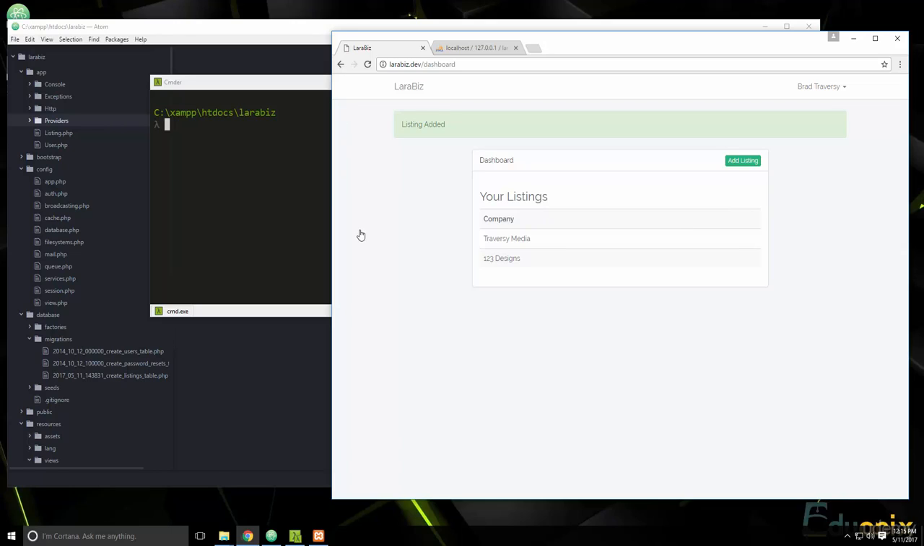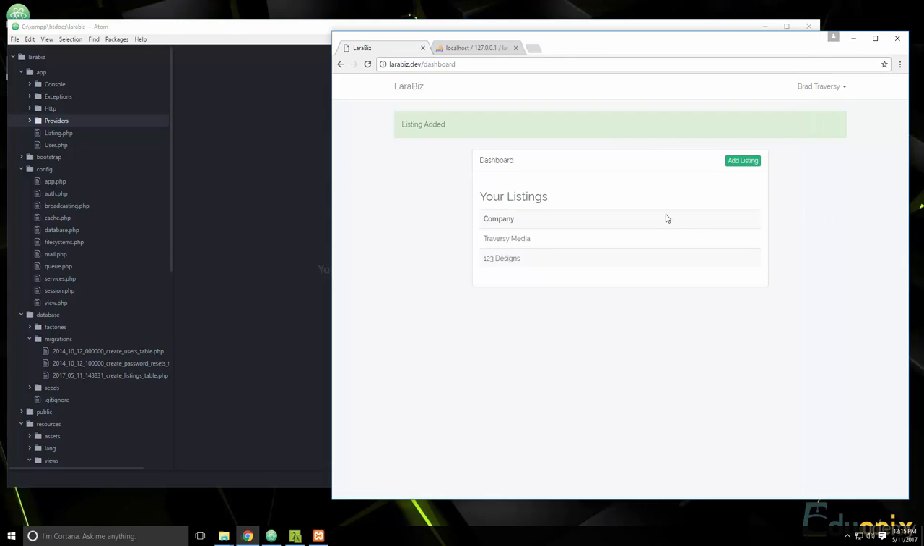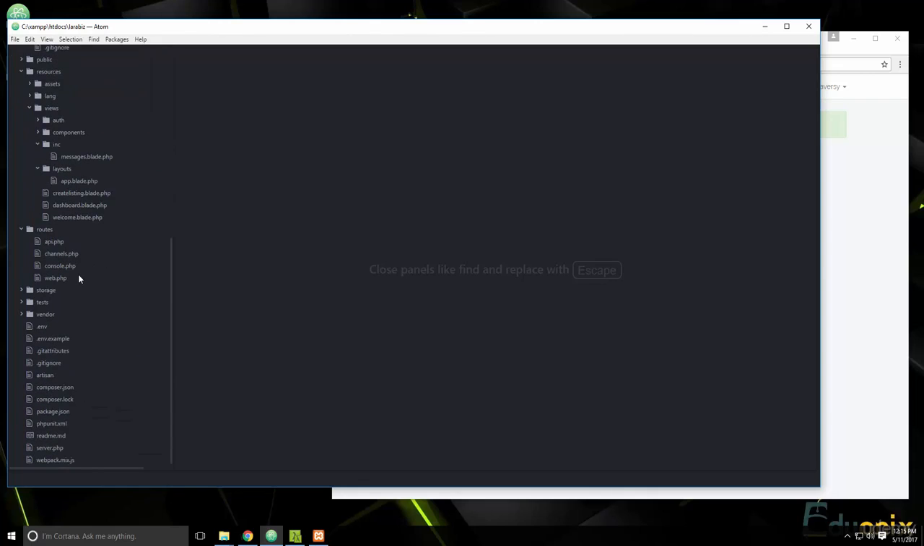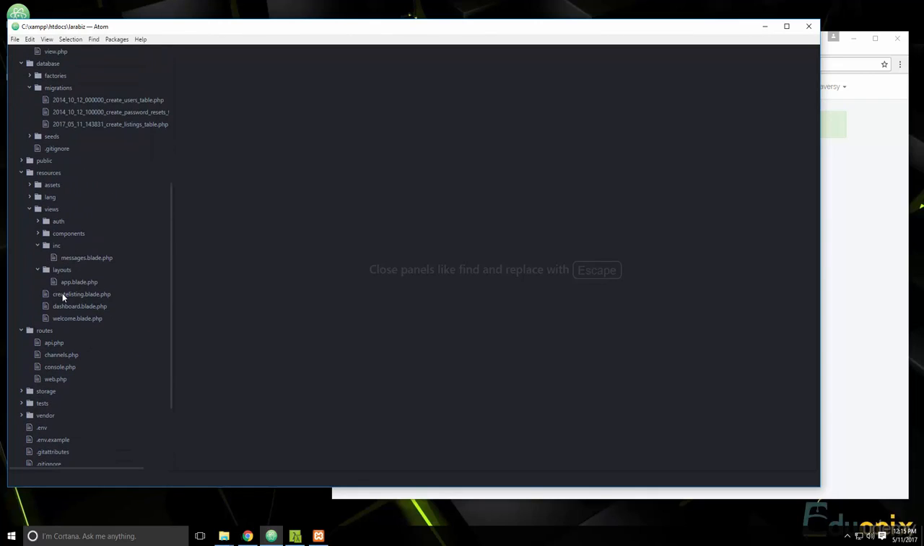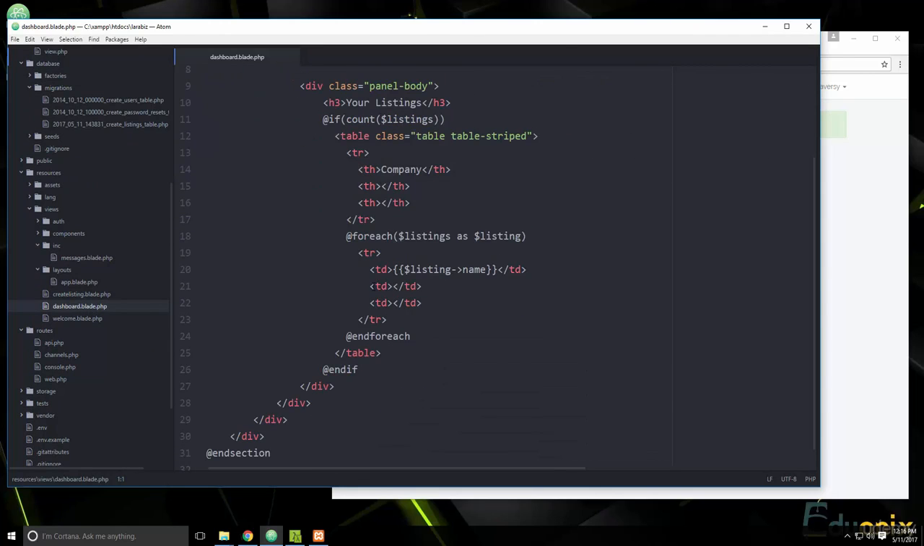Alright guys, we are now going to add the edit functionality for our listings. So we need to add a button over here for each listing. So let's go to our views and we want dashboard.blade.php. Alright, you can see we have these empty TDs here. That's where we're going to put the edit and the delete button.